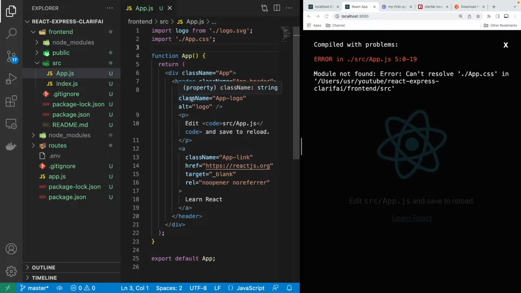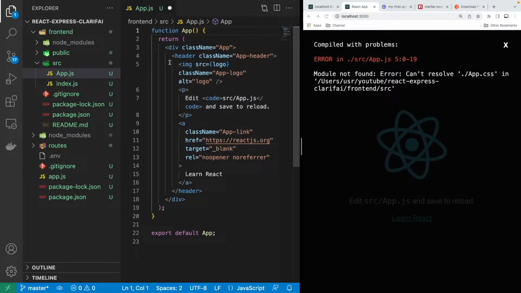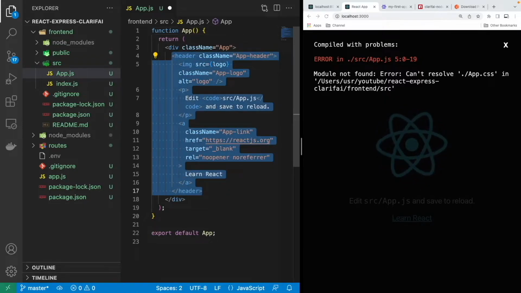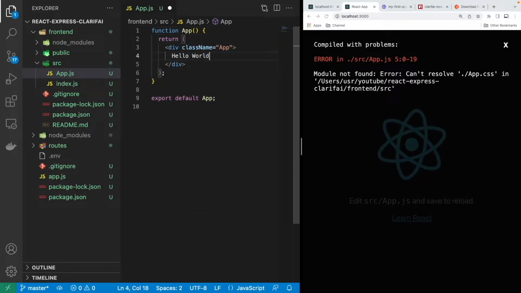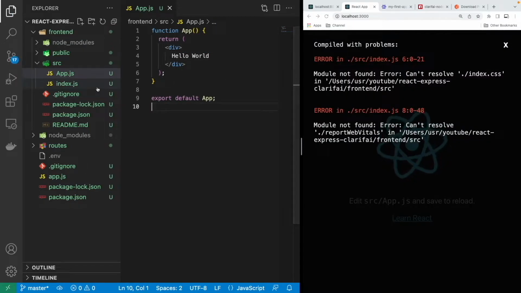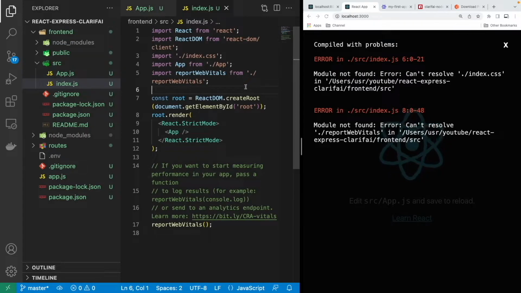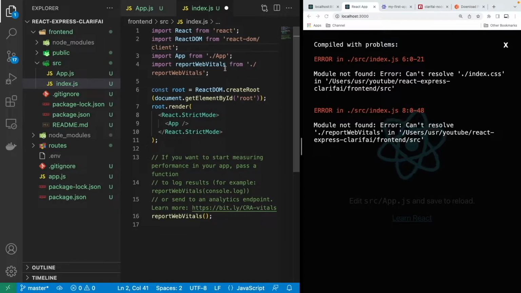Now open the App.js file. In here, we want to remove all the imports and update the div to only return hello world. Let's also remove the className and save the file. Now open the index.js file. In here, we want to remove the ./index.css import and also the reportWebVitals import.